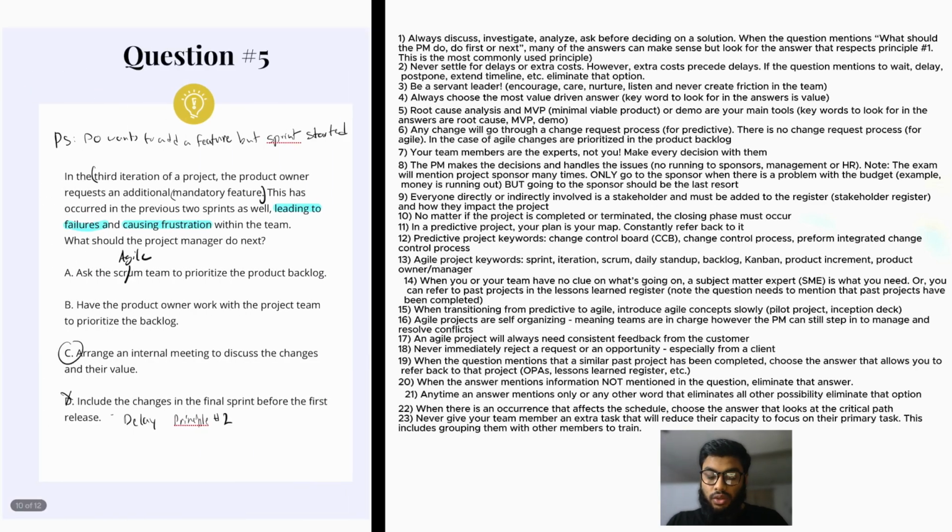Now, B is very close to how the product owner works with the project team to prioritize the backlog. Okay. But the thing is, I kind of thought about it, and we're not at that stage where we should prioritize the backlog again. We're doing the sprint. We're committed to the sprint right now. It's not the time to prioritize the backlog. We can do that after we're done with the sprint. So because this is a mandatory feature, we want to really assess it. We want to make sure that we're not missing out on something that's important. Okay. Principle number one, very simple, a little bit tricky, but this was a very good question.